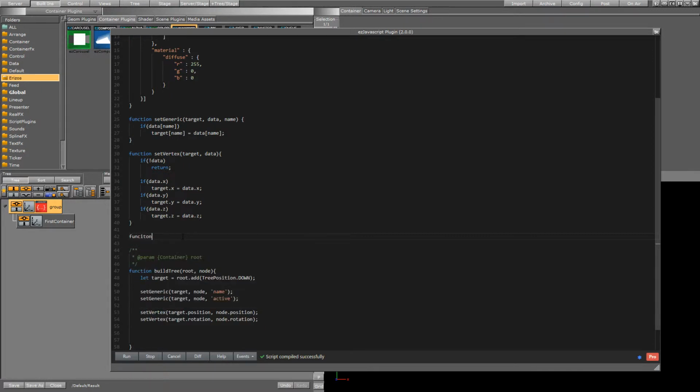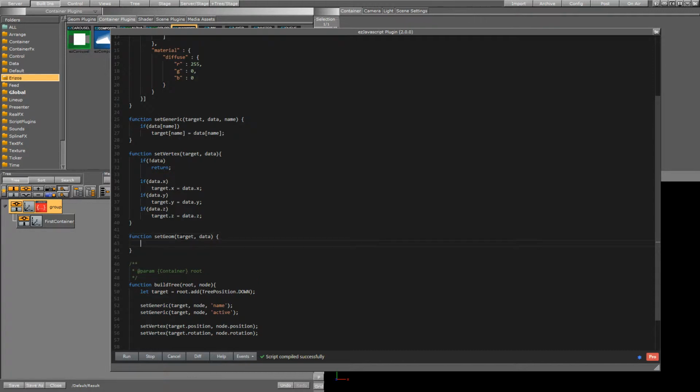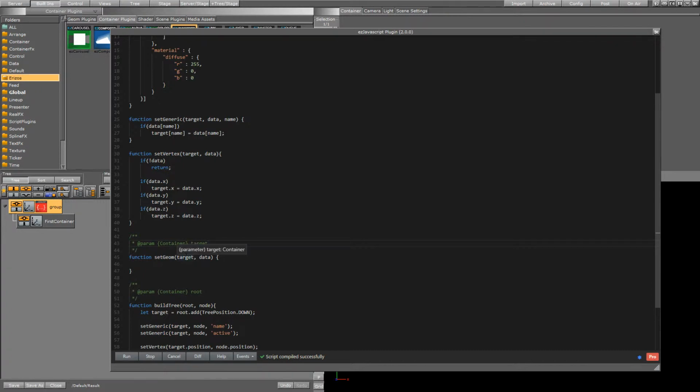We're going to create a new function called setGeom, and I'm going to pass it two values, the target and the data. The target's going to be a container, so let's set the type of that variable. Remember, we set @param, we give it the class that we want, and the variable that we want to set it on, which will be the target. So now target is a container.